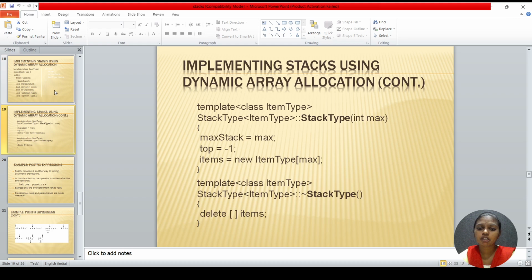So templating of the class of items. Now we are checking the stack of items: max stack equals max, top equals -1 and items equals new items of max. Now again temp equals the class of items of the stack, and we are checking the stack type method, deleting in the stack methods.